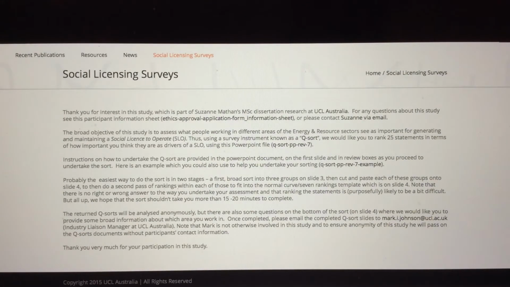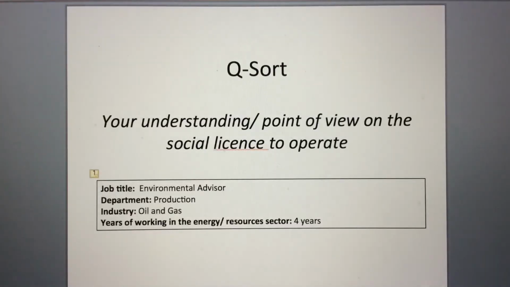The purpose of this video is to provide you with some guidance on what you're required to do, or how to undertake the Q-sort, especially given that this method is not familiar to many people. Alright, so if you double click on this link here, this will direct you to the PowerPoint file you need to work on. It will open up this PowerPoint file here.